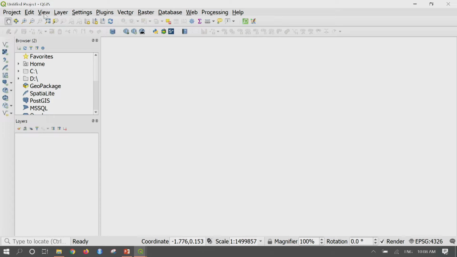The third tab is view. This is basically to pan, to zoom to extents or zoom out extents. Then the fourth one would be layer. This is a very important toolbar. Most of our addition of raster layers or vector layers can be done from the layer tab. The fifth one is settings.